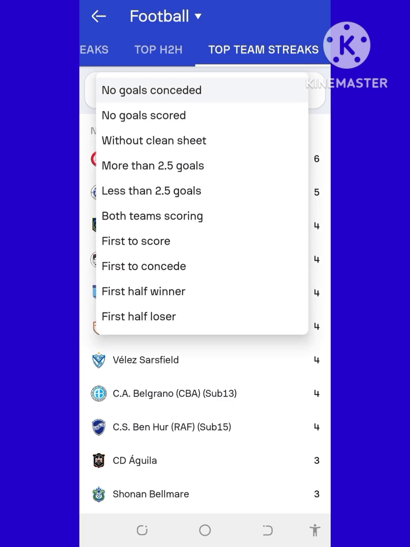Here, when you come here, we have a lot of things to discuss. When you tap, you can see no goal conceded, no goal scored, without clean sheet, more than 2.5 goals, less than 2.5 goals, both teams to score, first team to score, first team to concede, first half winner, first half loser. So all these are options that we normally choose in betting. When you are selecting your team for betting, some of us go for both teams to score, others go for clean sheet, over 1.5, over 2.5, first half, first team to score, first team to concede. All these options are in our betting options, so you can choose.